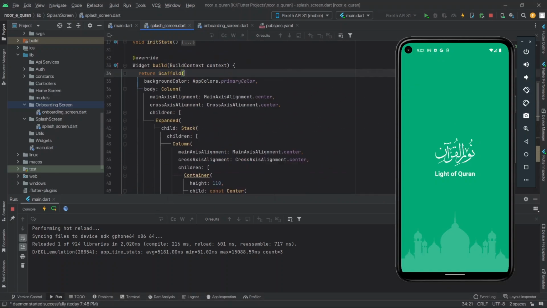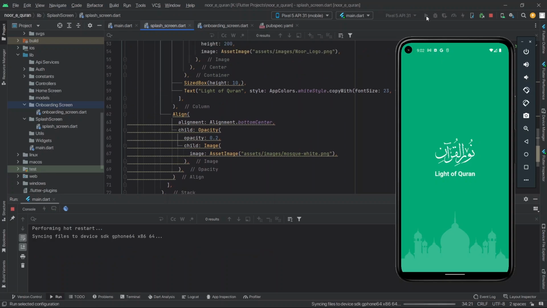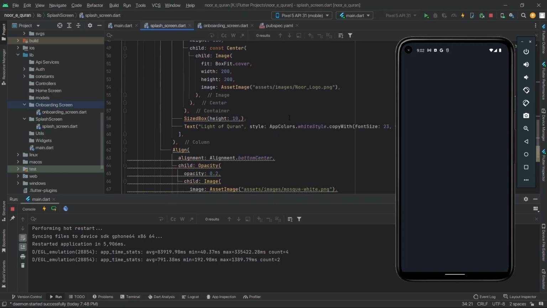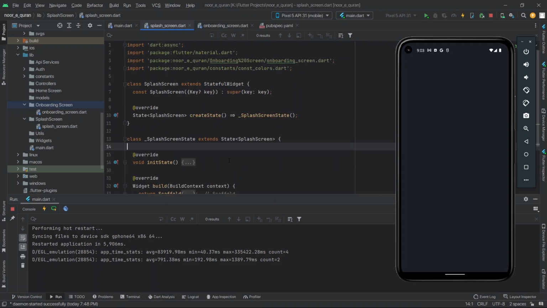And there you have it. You have successfully created a splash screen for your Noor app. As you can see, our app goes on to the next screen after waiting 2 seconds on the splash screen. A simple yet effective feature that can enhance the overall user experience of your app.